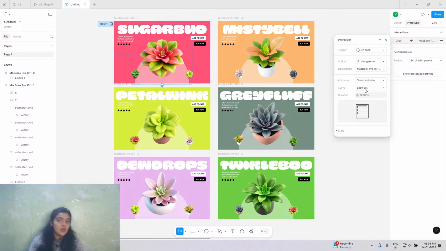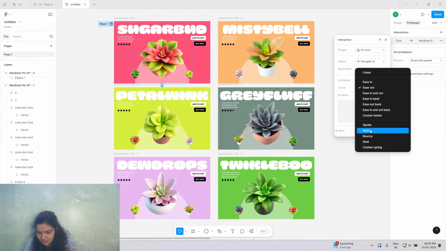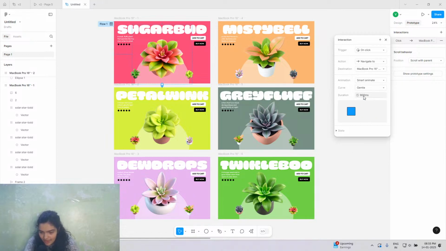People miss out on this all the time, and this leads to complete disasters. Animation style has to be smart animate, curve has to be ease out. You know what, you can go with the quick, gentle, bouncy. I feel like gentle could be a fun thing to try out. Let's change this timer back to 500 because 800 milliseconds is really close to a whole second, which is 1000 milliseconds. Not what we want. 500 is a good number to stop at.